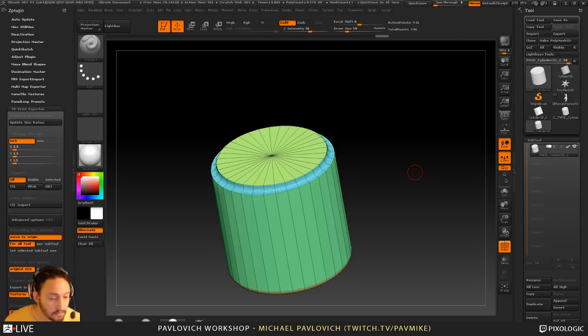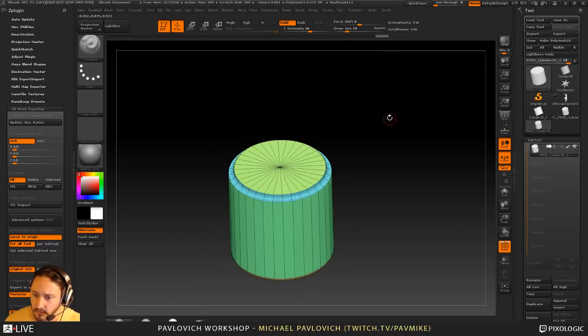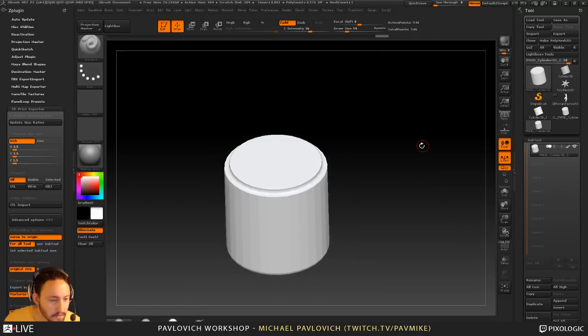Let's make some chess pieces with ZModeler, and then you know what? Not even just ZModeler. We'll sculpt some as well. I think that'll be a fun one. Let's see. Any more questions here?